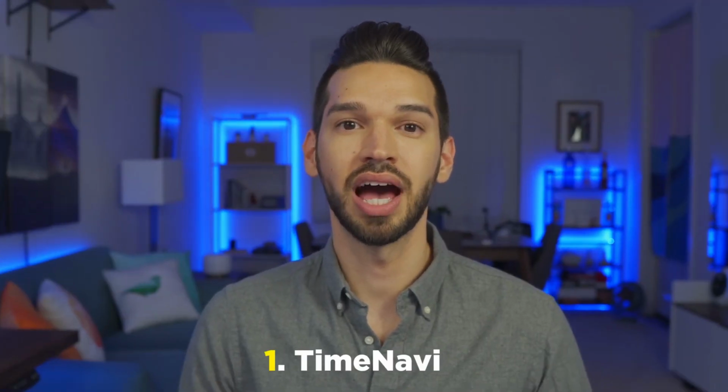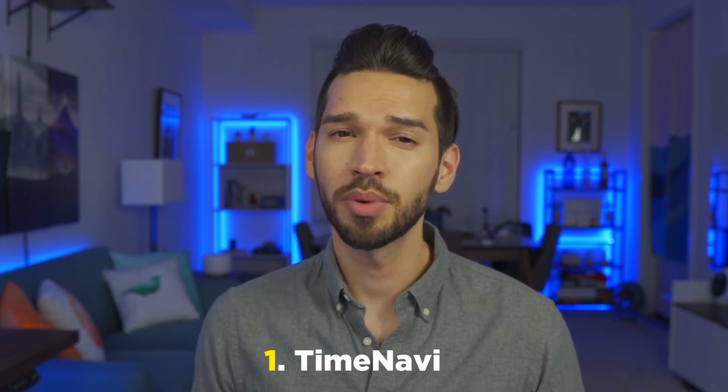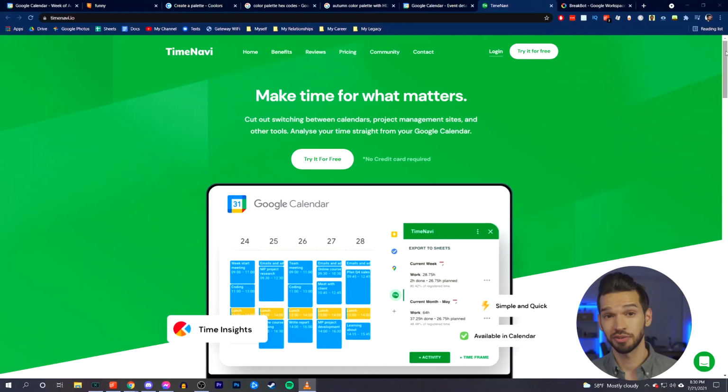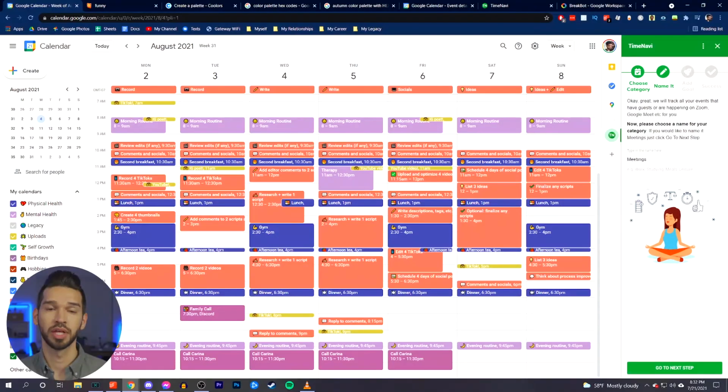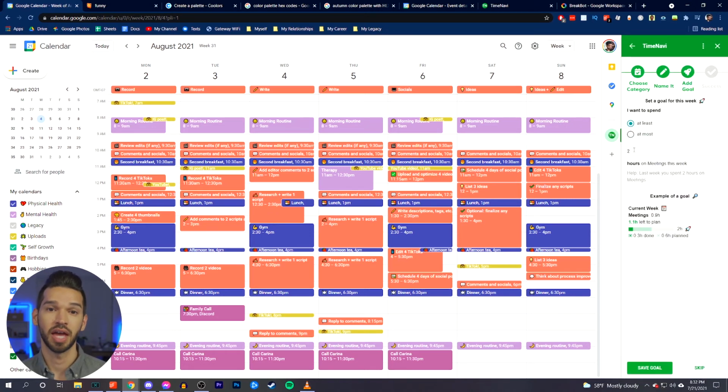Here are two add-ons that I really recommend. First, Time Navi helps you assess how much time you spend over the week for your different activities like work, exercise, and your hobbies. You have to click Add Activity at the bottom, then choose a category that you want it to track, which could be events with certain words in the title or certain colors. Then you name this activity, add a goal if you want to, like spending at least 3 hours on this each week. And then that's it. Click the add-on on the right side to see how you're doing on your weekly goals each week.